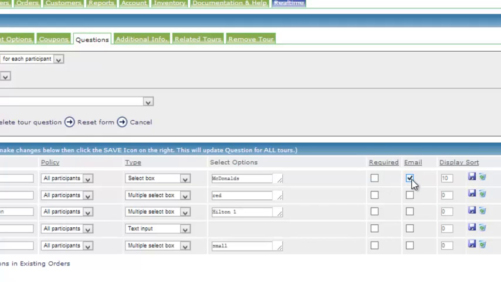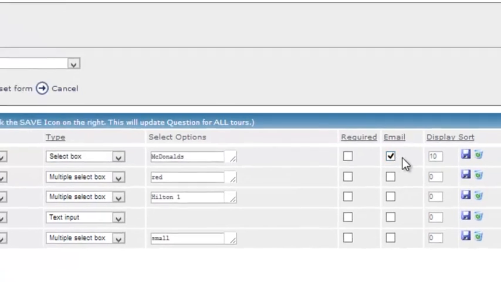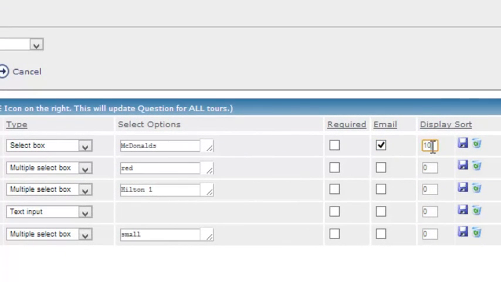If I check off the email box, that means that this question and answer will actually be emailed in the email that follows up after the confirmation of the booking being done. Now over here I can see that I can display and sort the order of the questions as they are presented to the customers. We would strongly suggest that you consider spacing these out by factors of 10. So 10, 20, 30, with the highest number being the one that is going to come up first in the question series, the lowest number being the one that will be at the end.